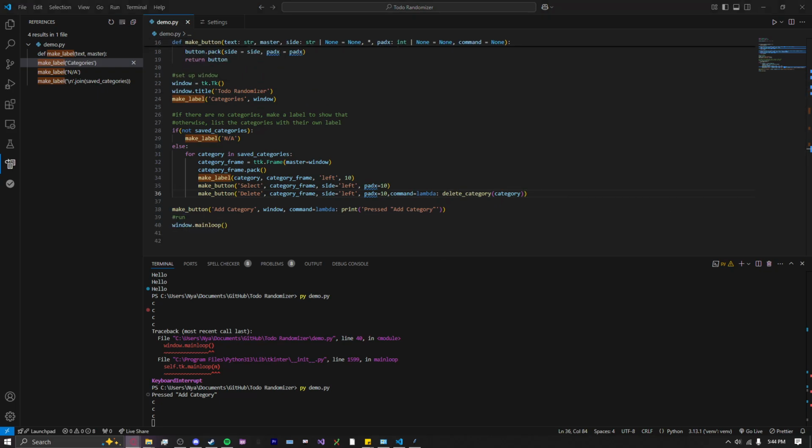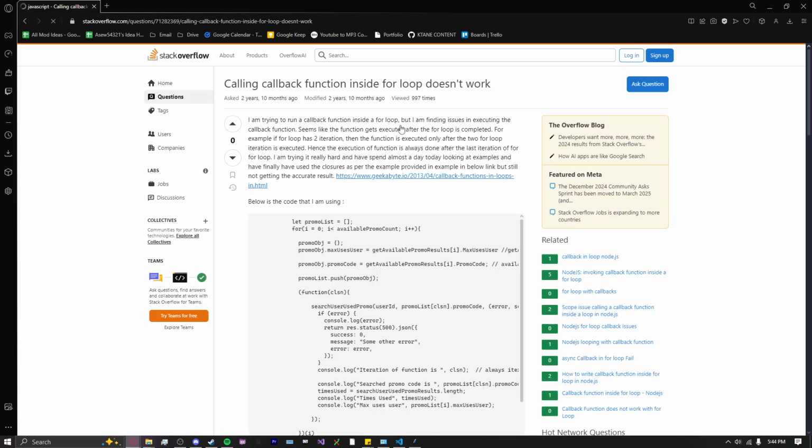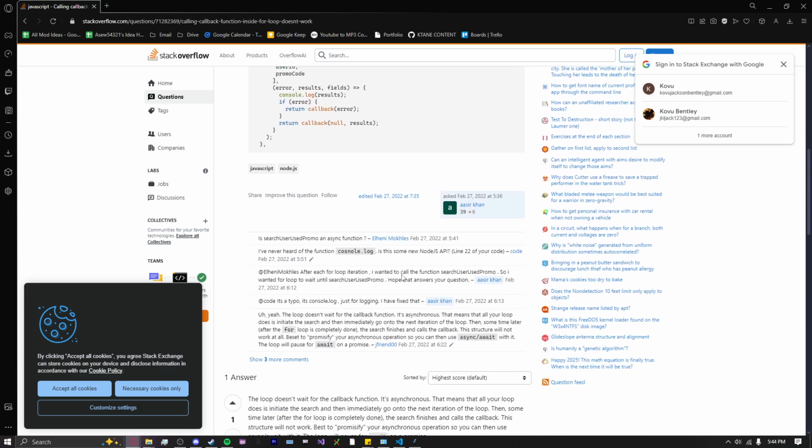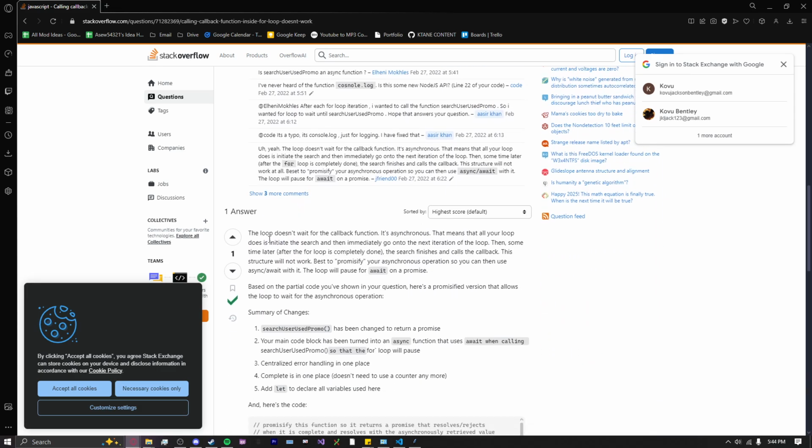I have an idea. Python callbacks in loops always are not working. See, that's generic enough. I'm trying to run a callback loop and finding issues executing the following, so the function gets executed for loop complete. For loop has 2 iterations and the function is executed for 2 loop iterations. If the loop doesn't wait for the callback, it's asynchronous.